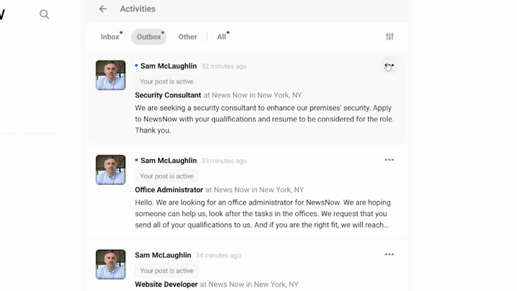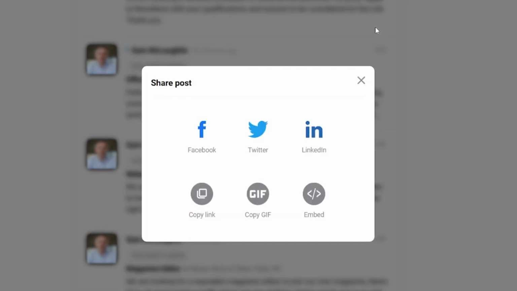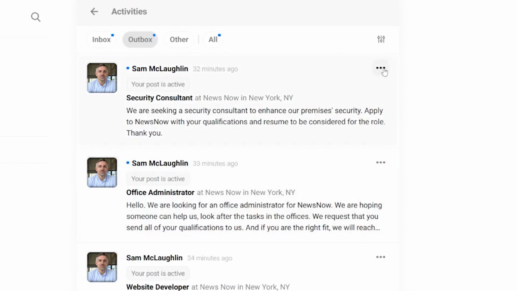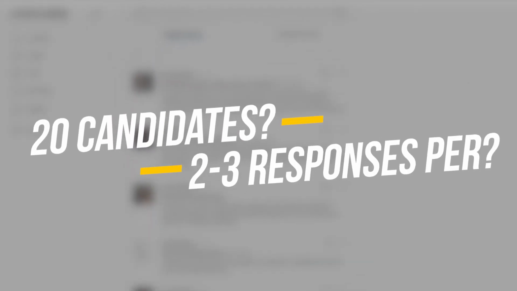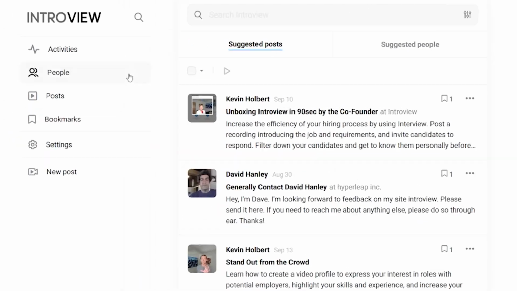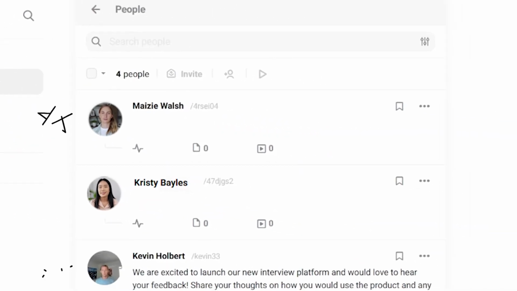Clicking into the options of each video allows additional sharing methods externally, along with internal sharing with candidates and other hiring team members. Have 20 candidates, all with 2 or 3 responses apiece? Head over to the People tab to have a more simple view of all individuals who have interacted with your posts and bookmark those that stick out.